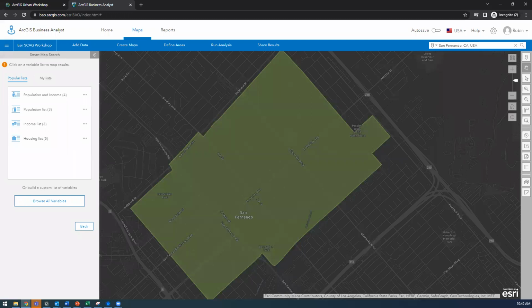All right. So now we can see popular lists and my lists, or we can browse all variables. There are 4 popular lists created by Esri on particular topics. Here we can see population and income, and housing. Smart Map Search essentially lets us view geographic areas that match our criteria of variables, and we can select up to 5 variables that make up a list of your criteria.